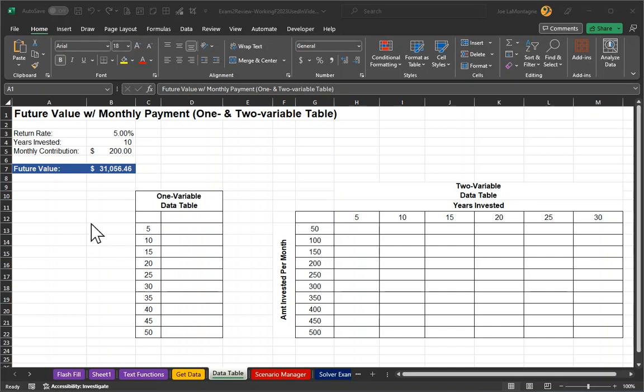In this video, we're going to talk about using the data table feature of the what if analysis. A data table allows you to substitute values and get a report. So the two that we have here, this is a future value of money with a monthly payment. In one table, we're going to just alter the term or the years invested. In the next table, we're going to actually have two. We're going to have the years invested and the amount per month.